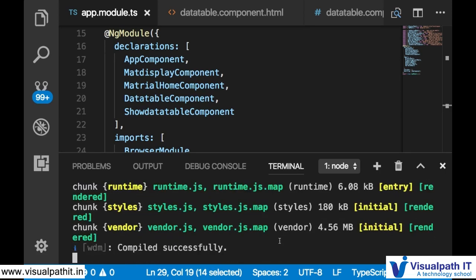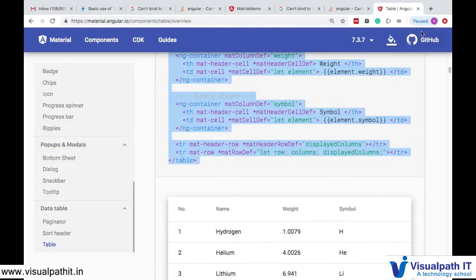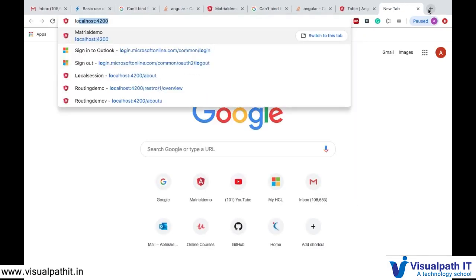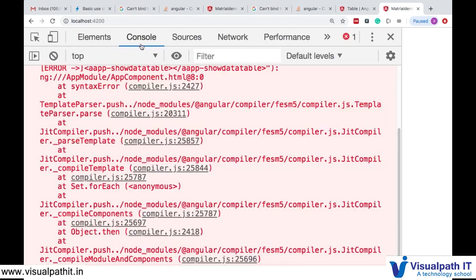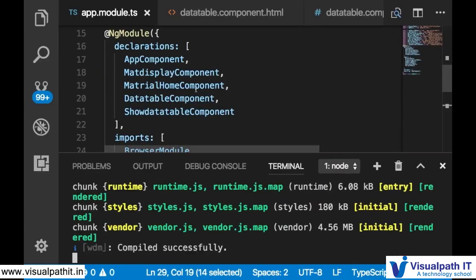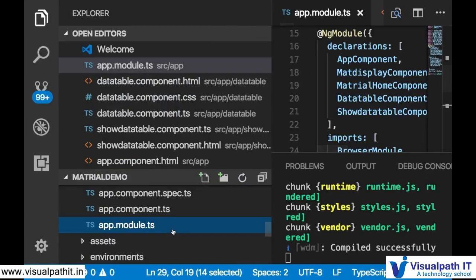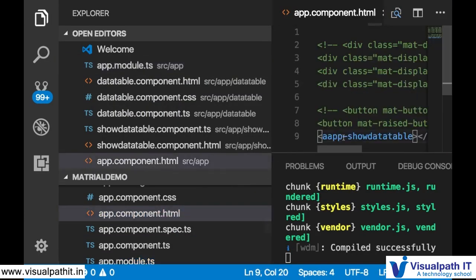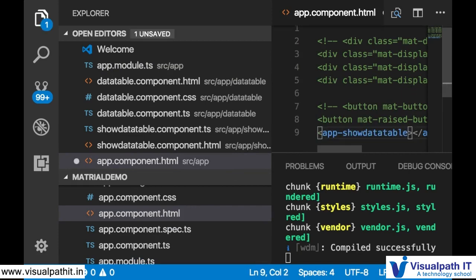Now it's done. Let's go to the browser again and type localhost:4200. There is some issue, so let's check it and solve it. Template parse error: app-show-data-table is not a known element. Okay, so there is a spelling mistake. In app.component.html, yes, it's a double E.